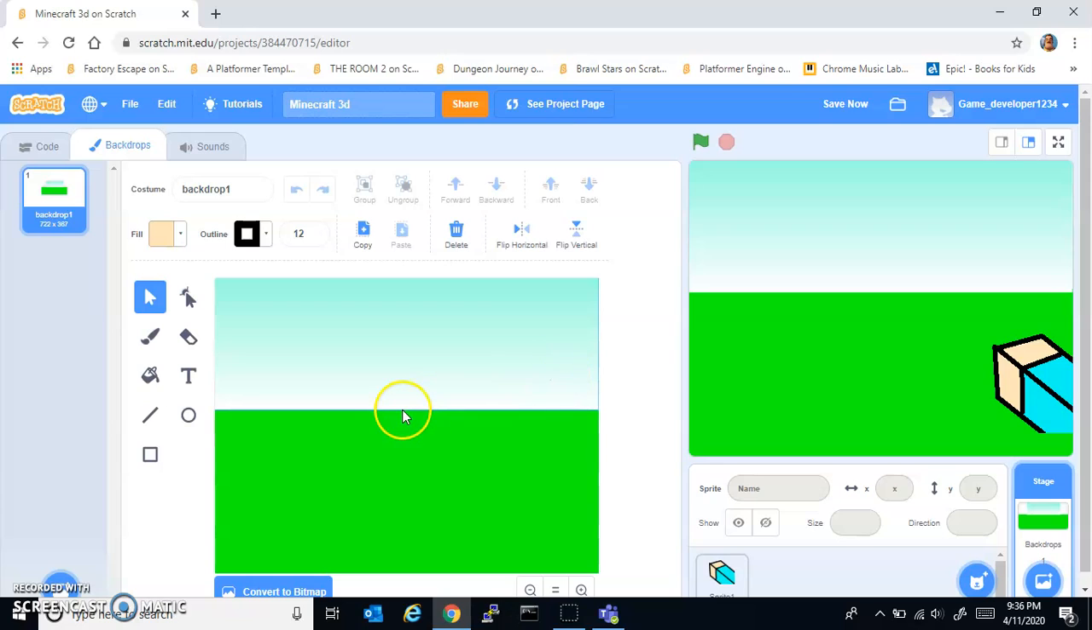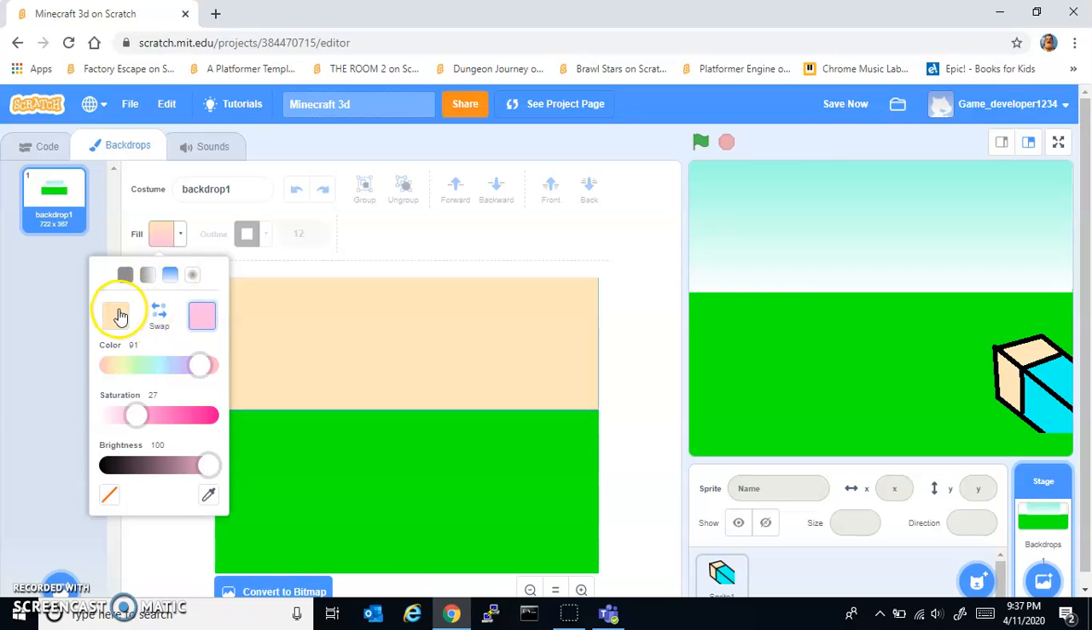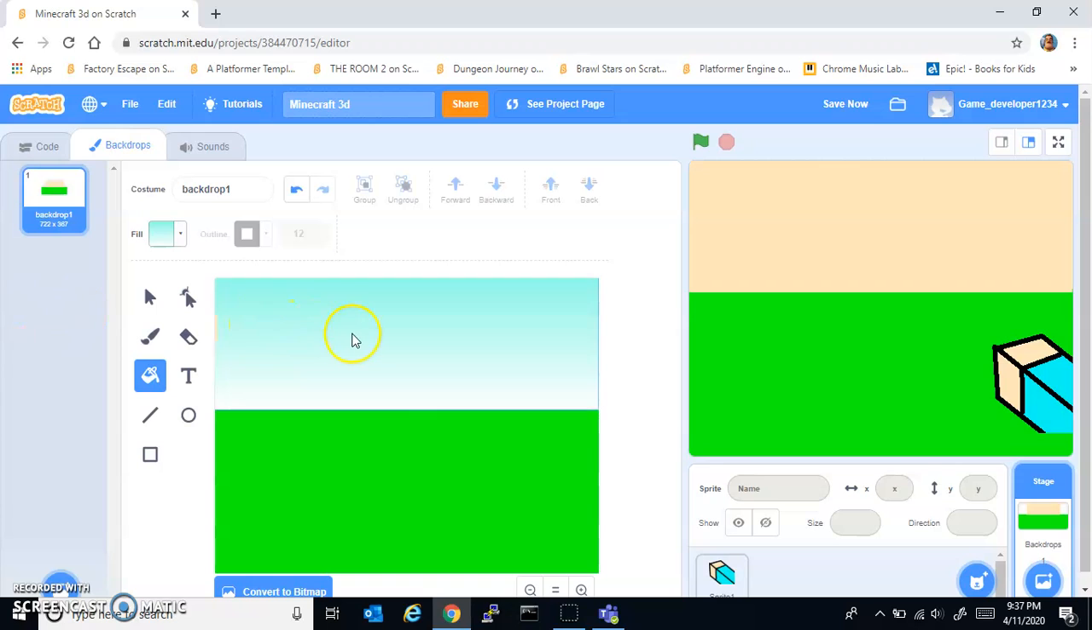so, you know, since it's 3D, you want it to look like there's a huge landscape out there. So, like that. And then what I did for my sky was, here, when I went to fill, I just did that. And then I did a white and a blue. So there was a blue right here, and a white right there. So you get that look.